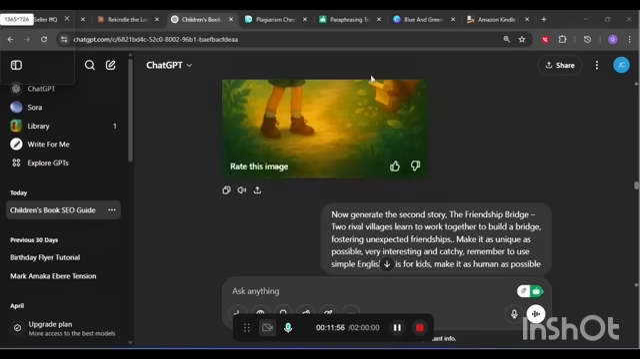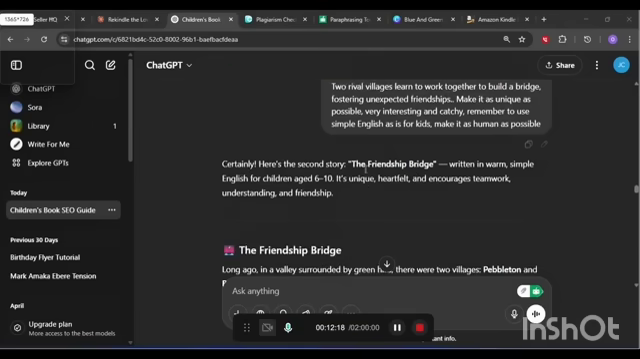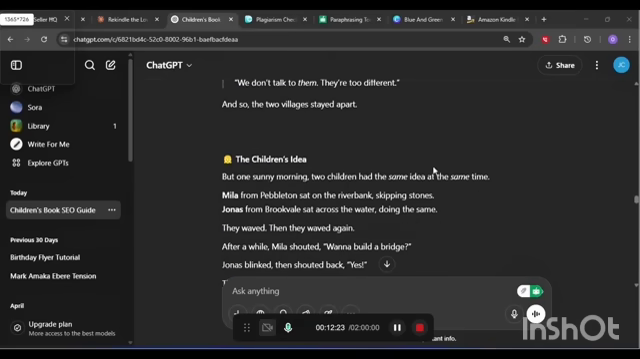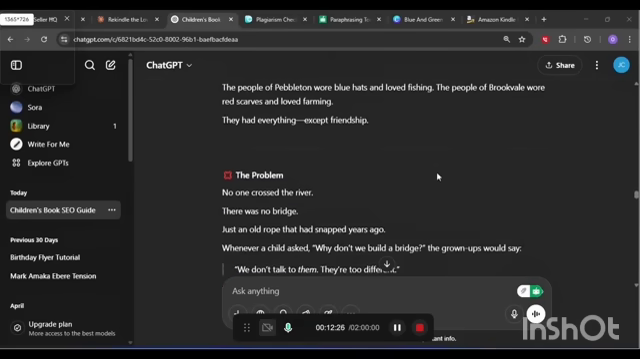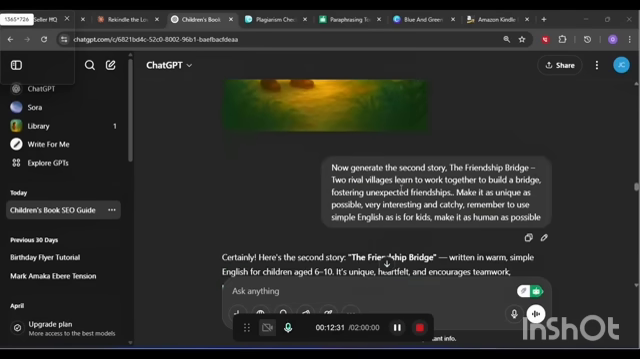Then next thing, you copy the same prompt you used to generate the first story. The only thing you have to do is just change the story title, copy and paste the second story title and hit generate using the same prompt. You just modify it and it will give you what you're looking for. So that is how to generate your story.